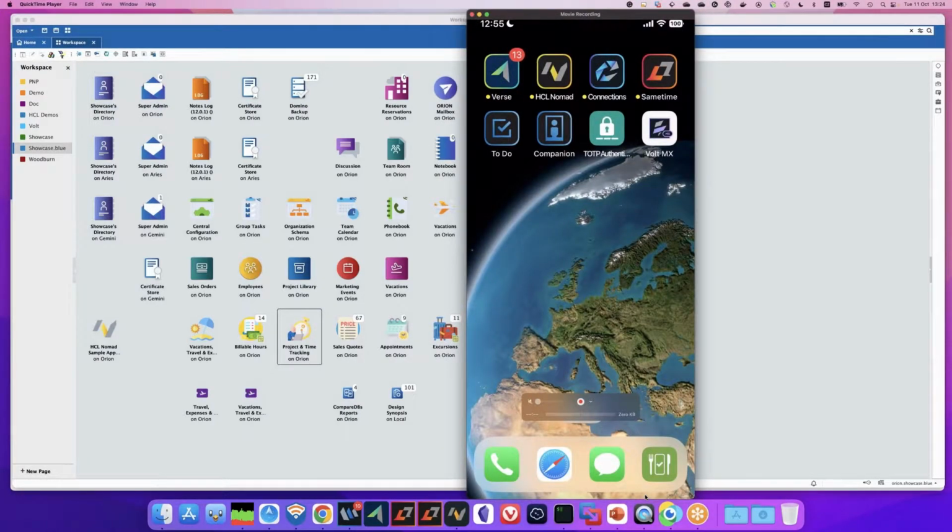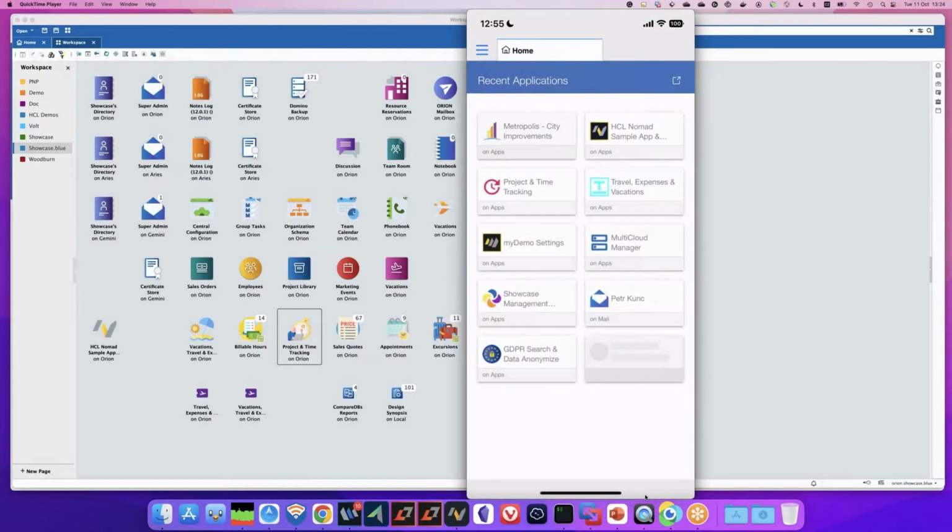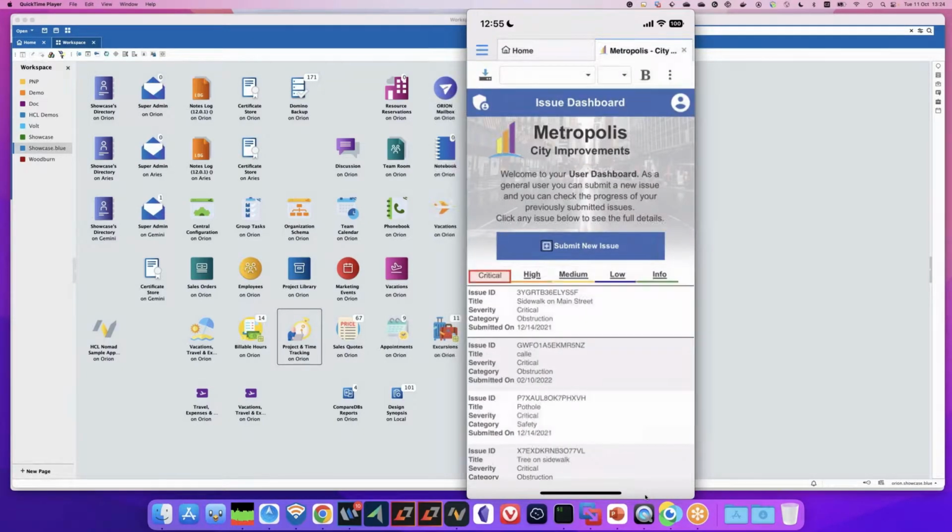Just a reminder, Nomad is not just a web client. Actually, it started as a mobile client for Notes applications. And this is my iPhone. If I click HCL Nomad, this is it, again recent applications, this time recent applications that I used on this phone. Now let me choose another application like this one, Metropolis, the first one. If I click on it, this is an application again created in LotusScript and formulas and so on.